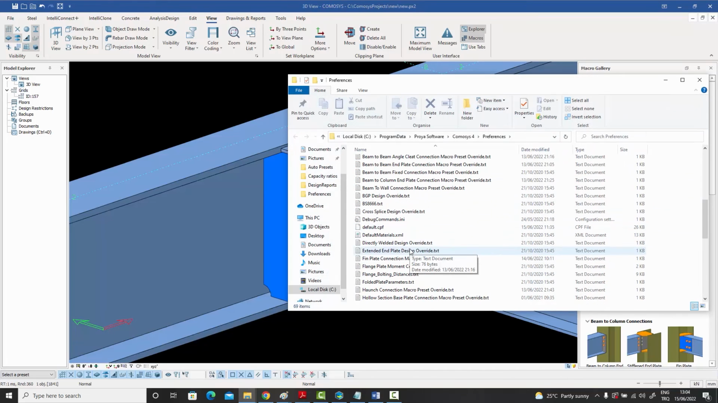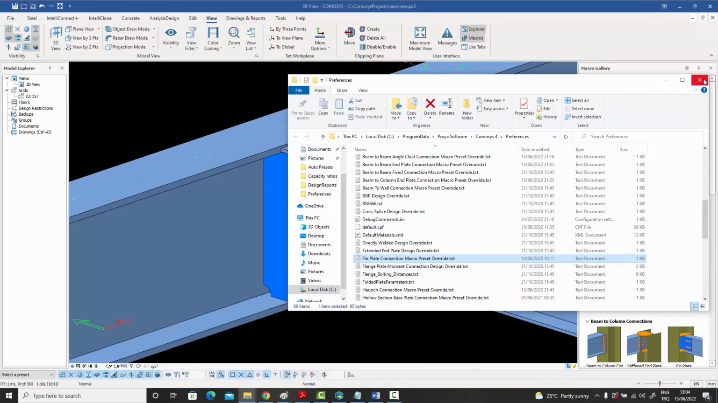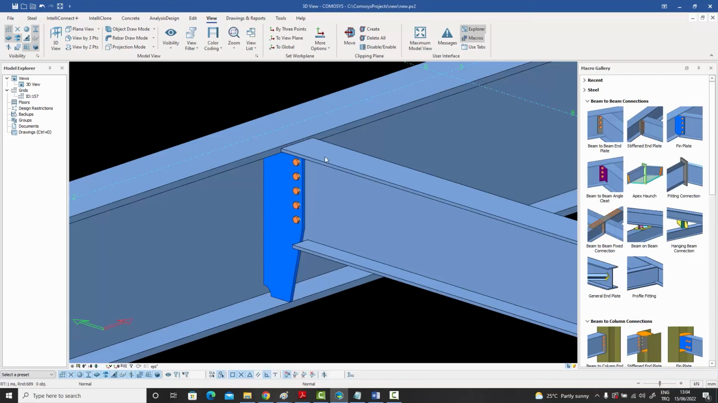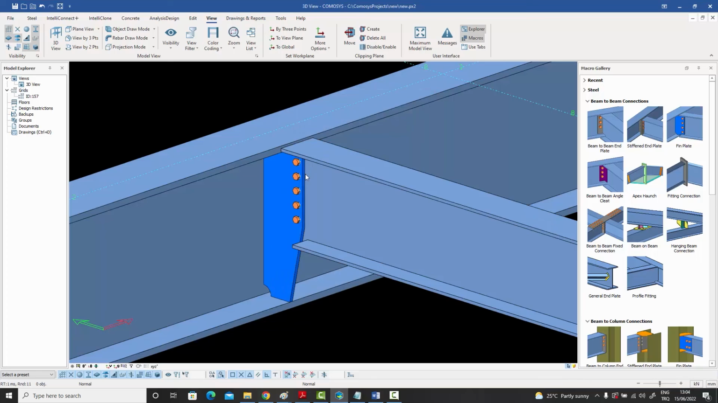So let's go to the fin plate connection macro. Yeah. So in this one, we've entered the 300, 200, 400 automatic preset files, the MPR files, which we have discussed in another video. That's telling COMOSYS that whenever you see an IPE 400 section, you go to that company preset and you apply that preset over here. So this is what it's going to do by default.